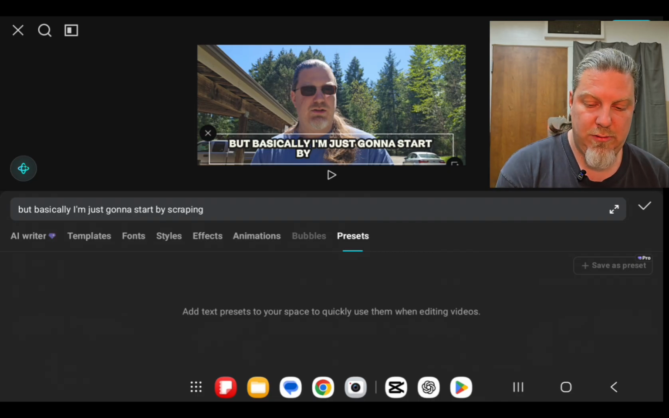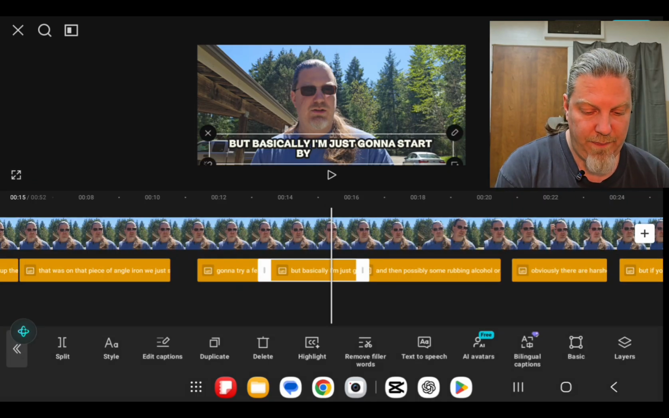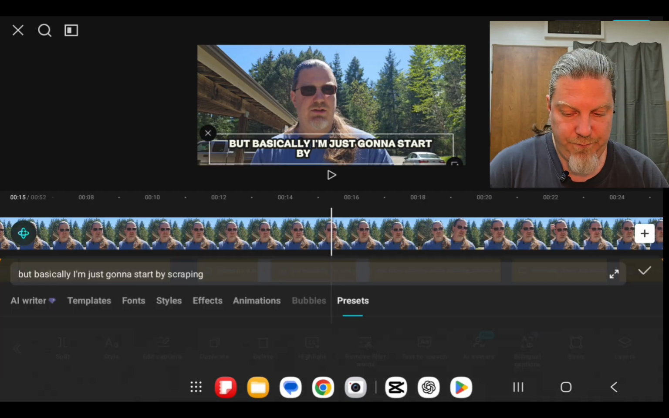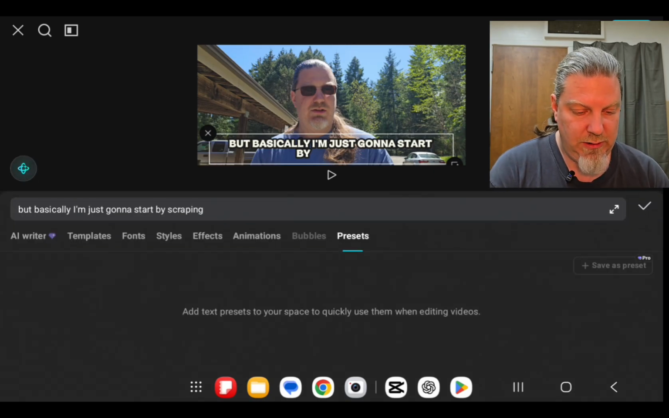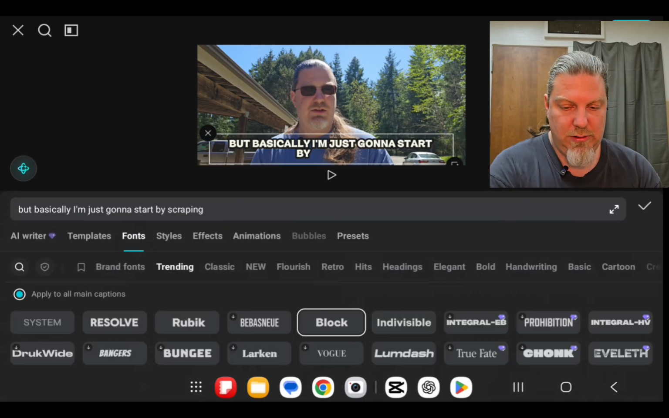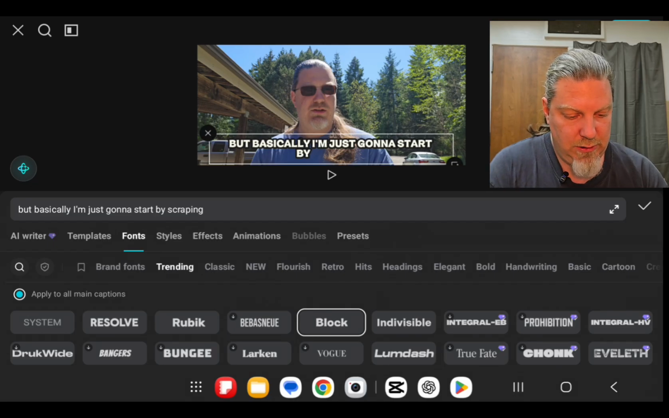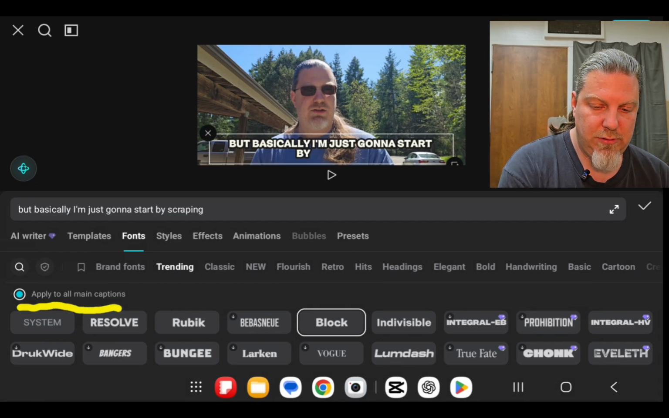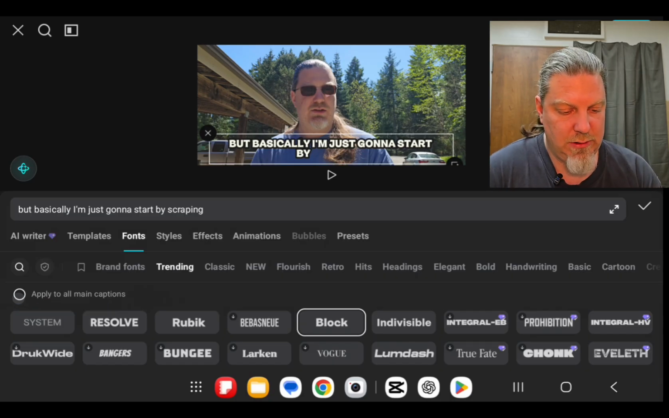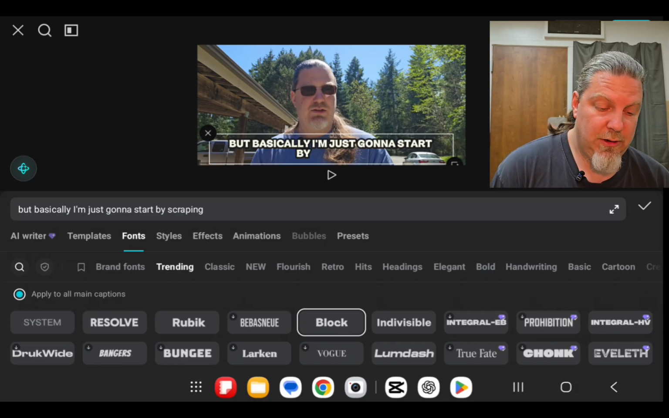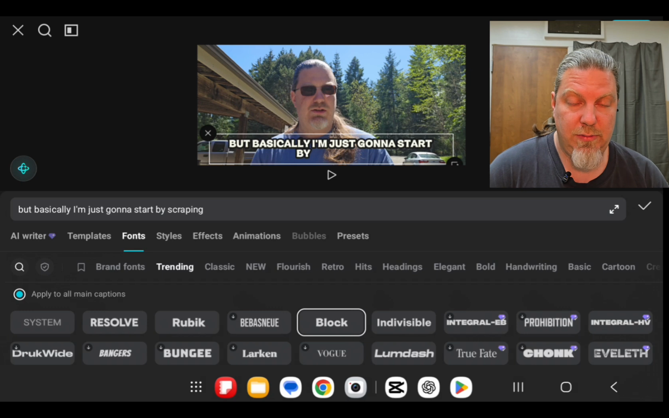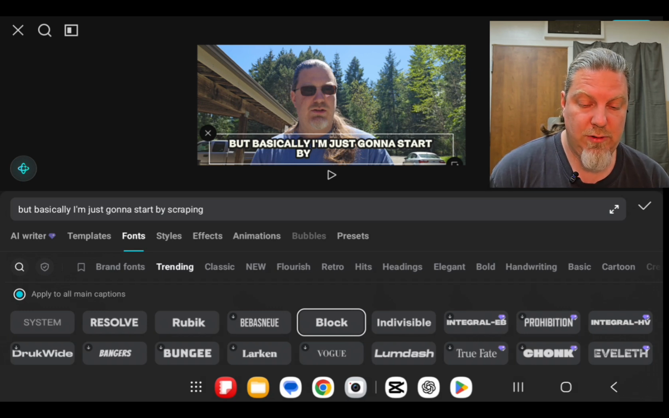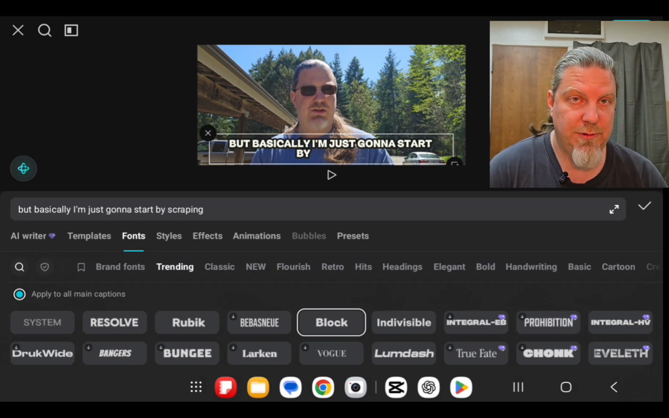On that note, going back into that editing menu, we see this little blue box circle right here, apply to all main captions. You can choose to have that selected or not selected. Generally speaking, you're probably going to want that selected because if you're changing one piece of caption, you probably want the rest of the captions to be the same. So think carefully before you unclick that.